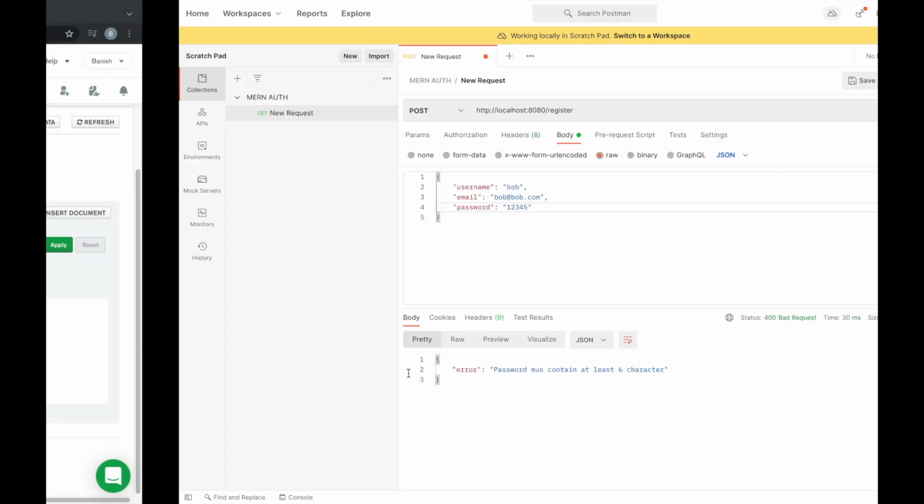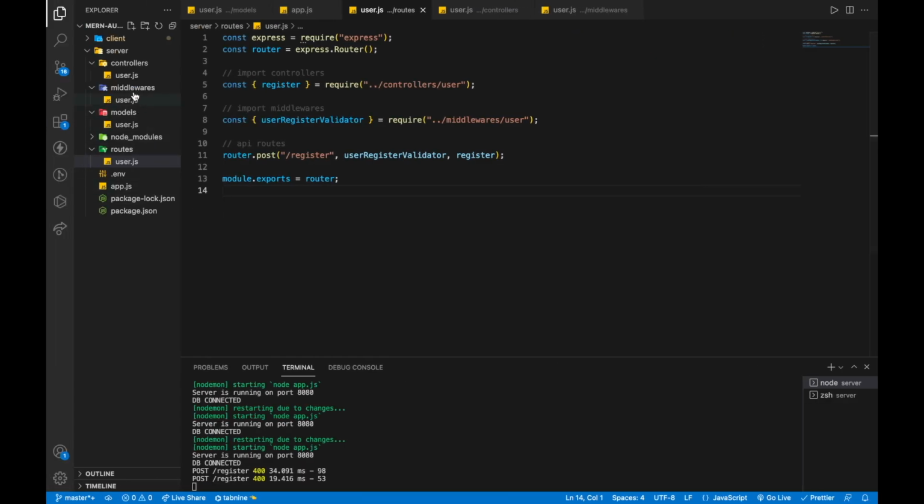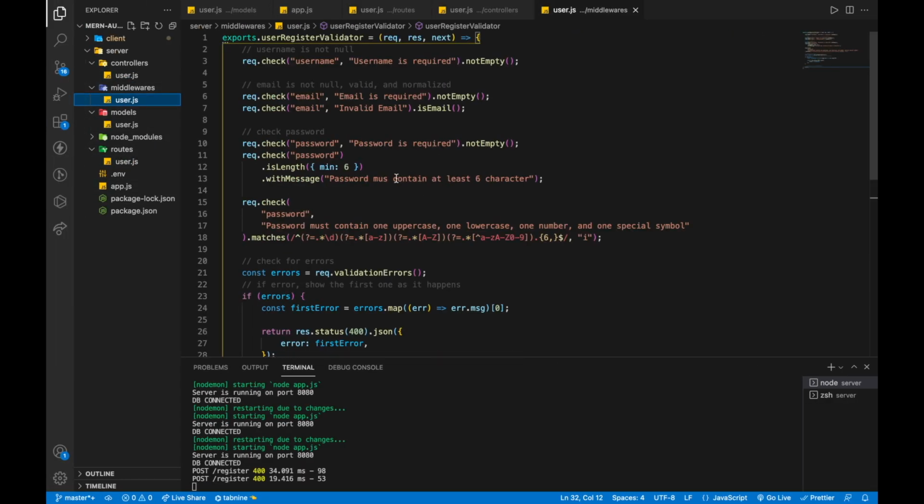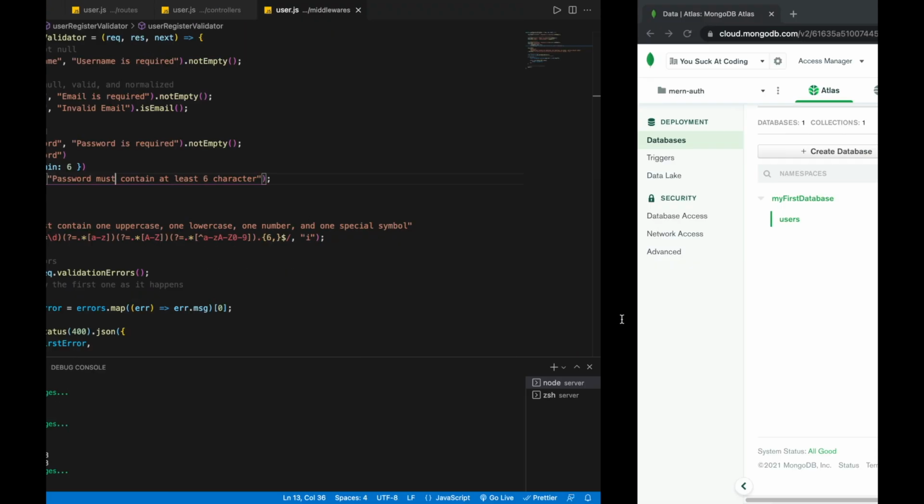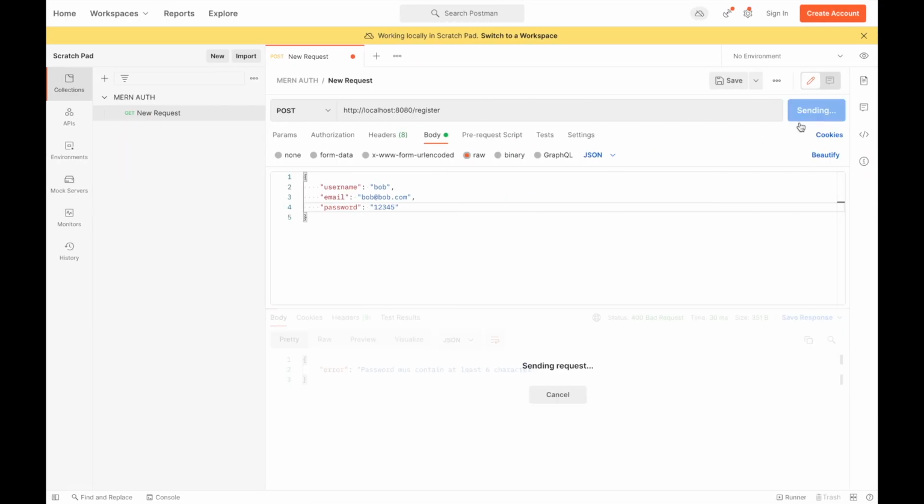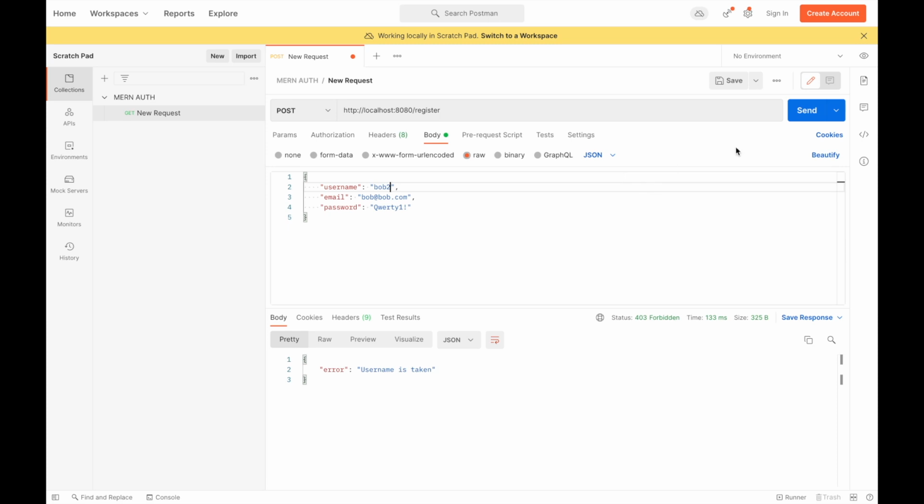Okay, let's go ahead and change this to MUST instead of MUS. My bad. Let's press this again. It says password must contain at least 6 characters. So that's all good. Now let's go ahead and create a password that follows all of the requirements and see what happens if we use the same username and email. Oh, it says username is taken. All right, so let's do a bob2 with the same email. It now says email is taken.